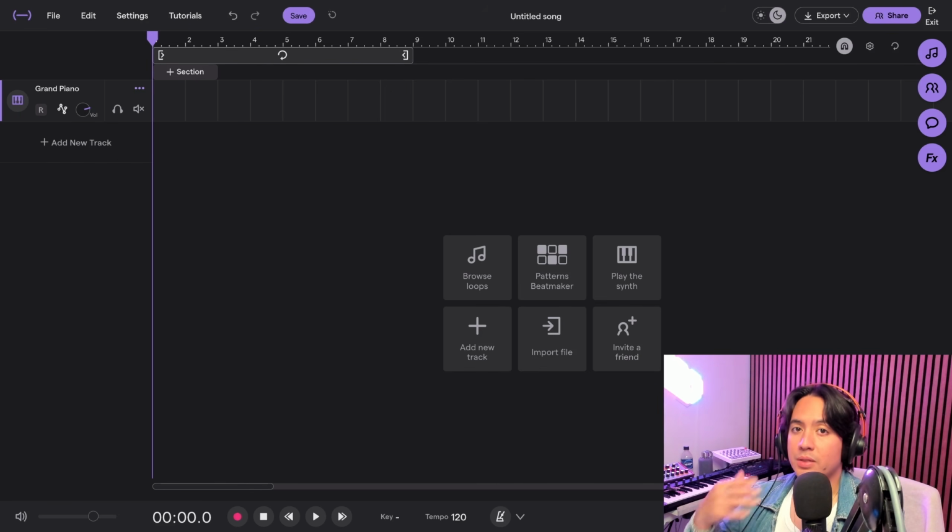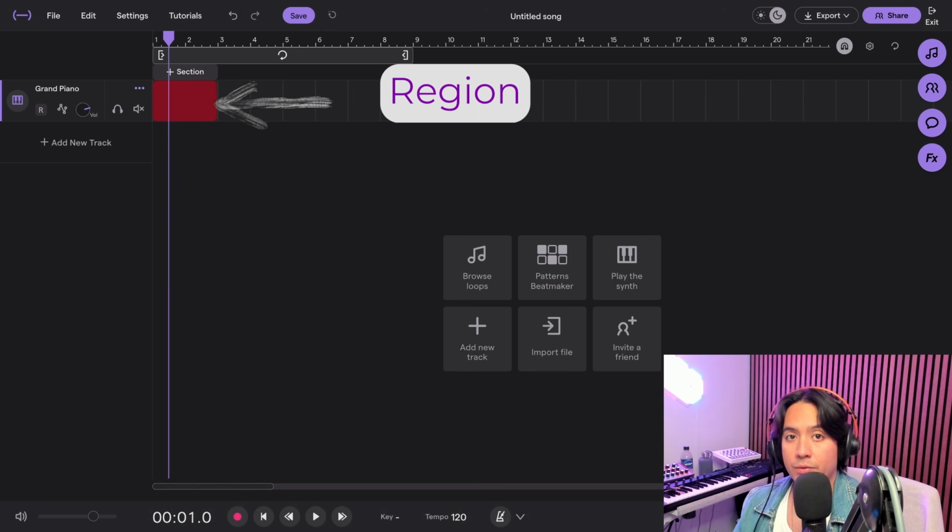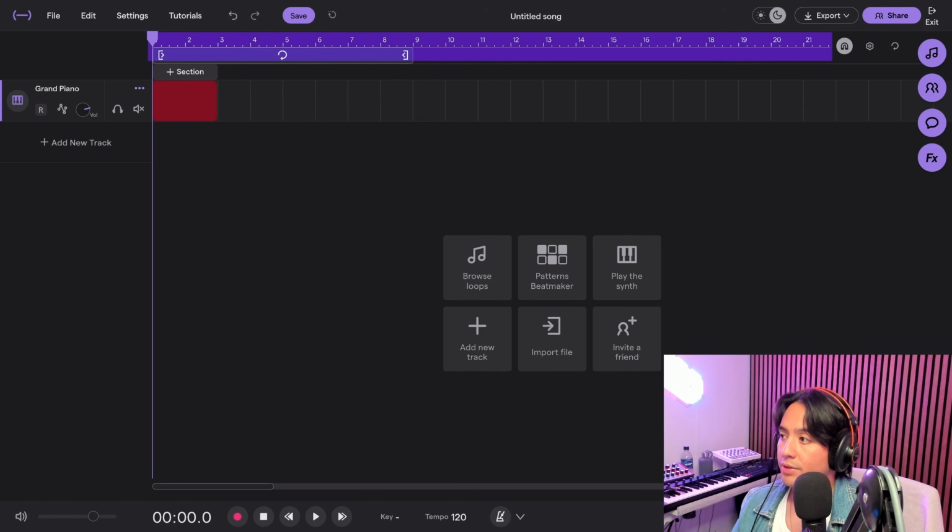The arrange window contains all of your different tracks, all the different regions, and what is being played on those tracks. So if you click here, this little red blob right here is called a region. Also in the arrange window, you have your timeline.